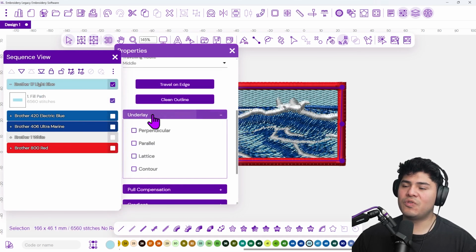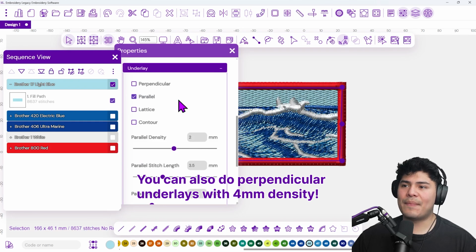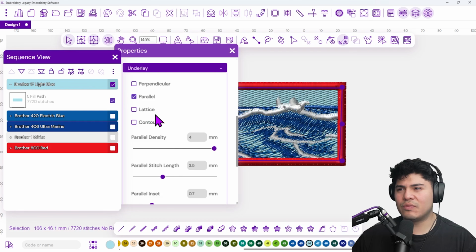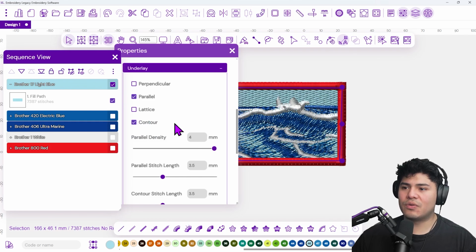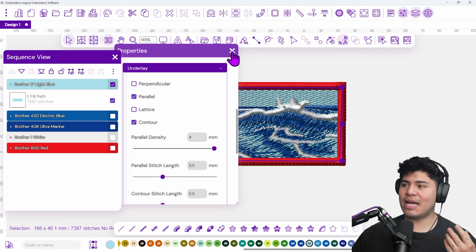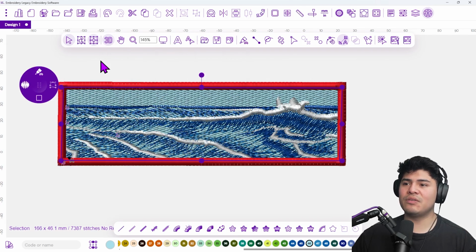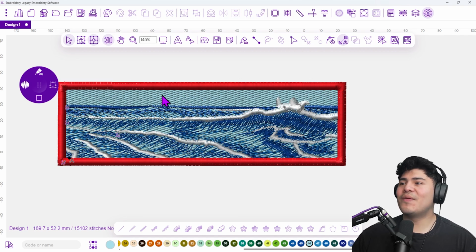And we're gonna go to our underlays. I'm going to add a parallel underlay to give it stability, and the density, let's bring it up to 4 because we don't need it to be too dense. And let's just add a contour as well so that we add a nice outline to the base to keep it stable. Perfect. So those will be the two that we create, and there we go. We now have an awesome sky and water.